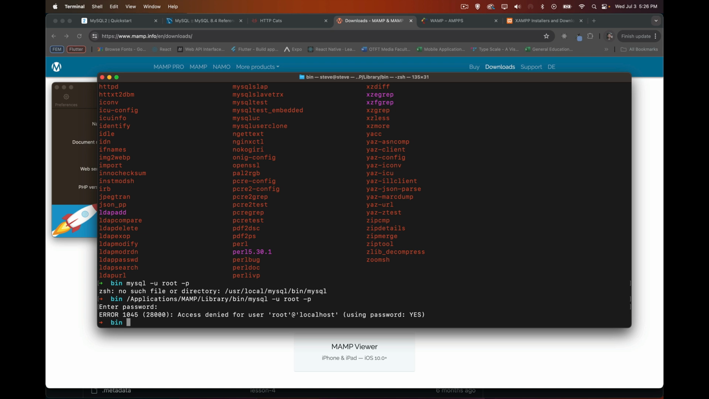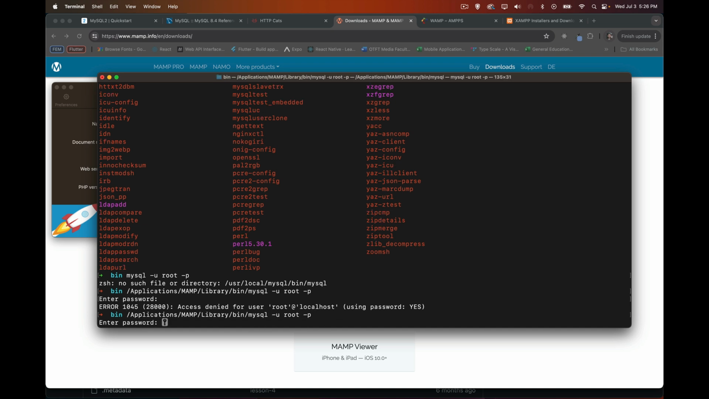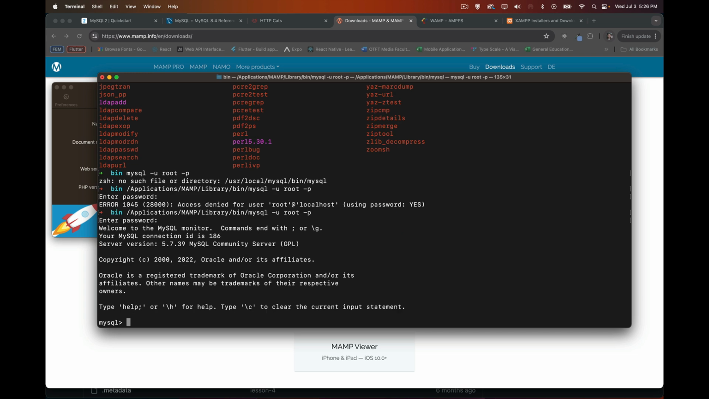The password that you'd use is root, and that will work for you. I've changed my root password, so I have to do that again with the actual one. There we go. So now I'm running MySQL. Here's the MySQL monitor. I'm actually talking directly to MySQL from the terminal. It's kind of like running Node in the terminal, where you get a prompt and you're running JavaScript right in the terminal.